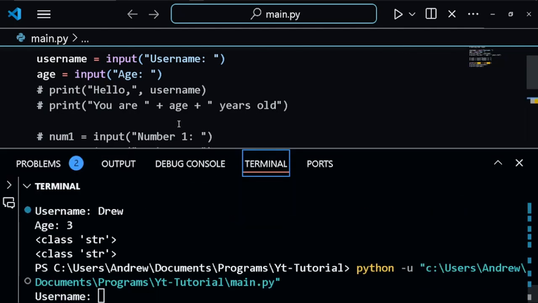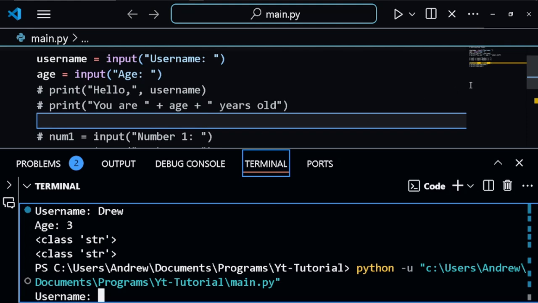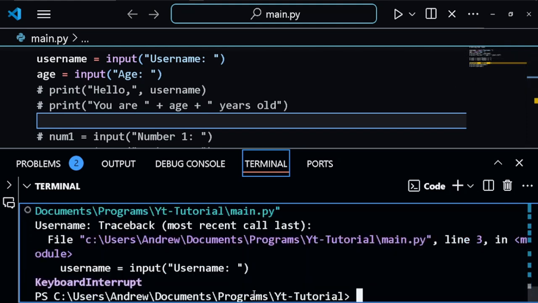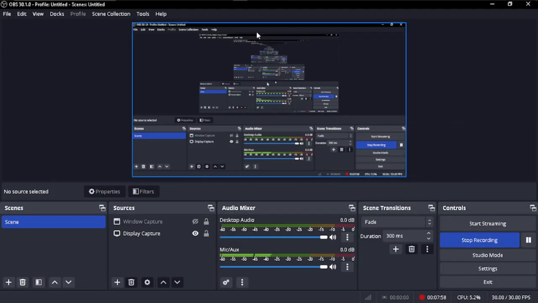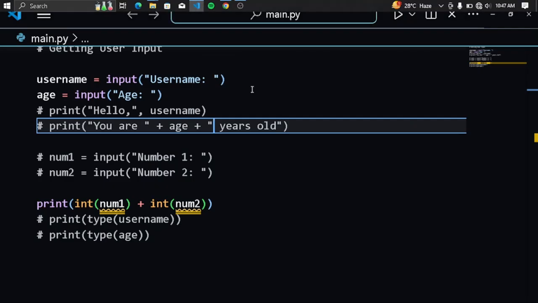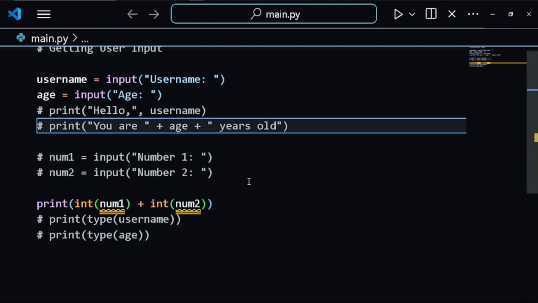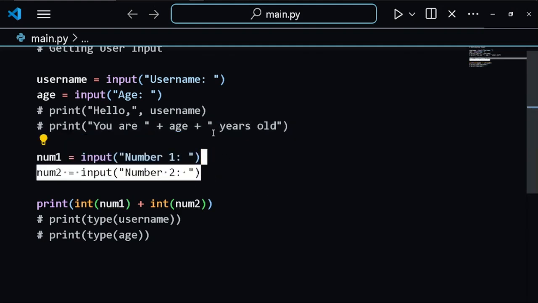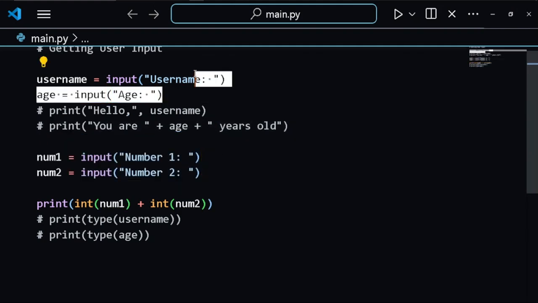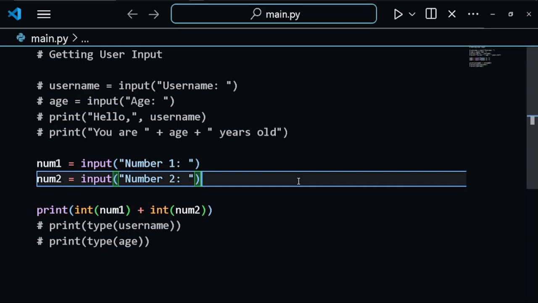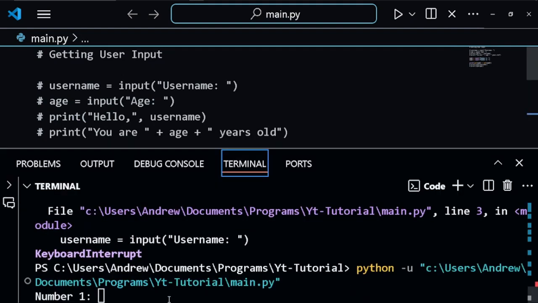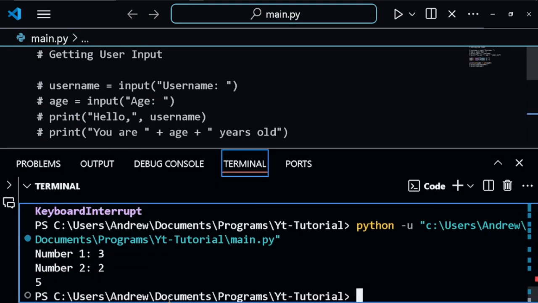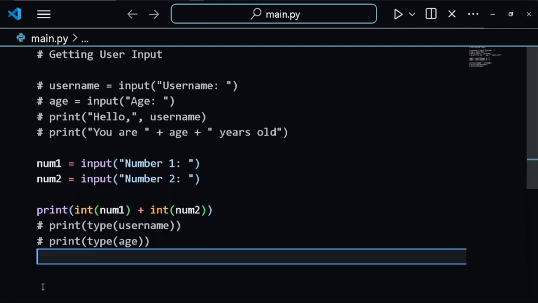So let's see. What I want to do is wrap num1 and num2 with int and parentheses, uncomment these and comment these two right here. All we want to do is wrap these two variables with int and a parenthesis. If I go ahead and run this code again, with 3 and 2, now you're getting the correct answer.